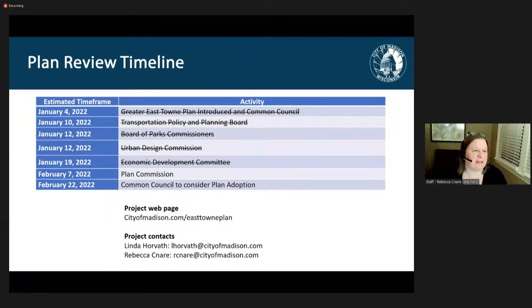So we visited lots of boards, commissions, and committees and got really great feedback and a lot of support for this plan. And we're here with you tonight, and hopefully on to Common Council in just a couple of weeks. Thank you, Rebecca. I will stop. Are there any questions for Rebecca about this plan?